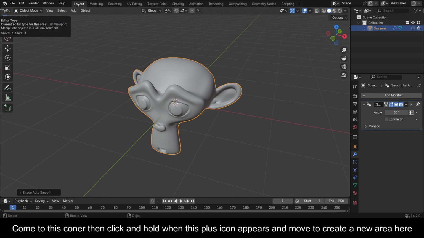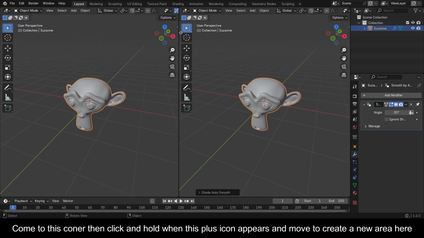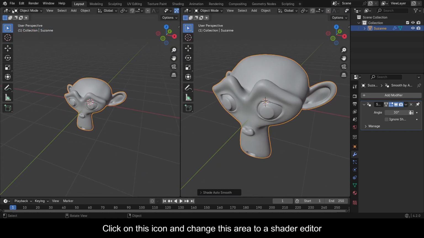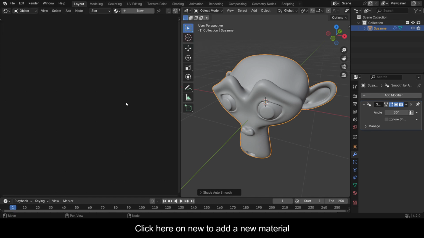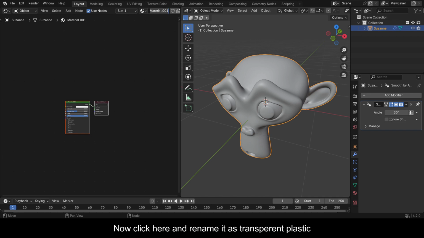Come to this corner, then click and hold when this plus icon appears and move to create a new area here. Click on this icon and change this area to a shader editor. Click here on New to add a new material. Now click here and rename it as Transparent Plastic.